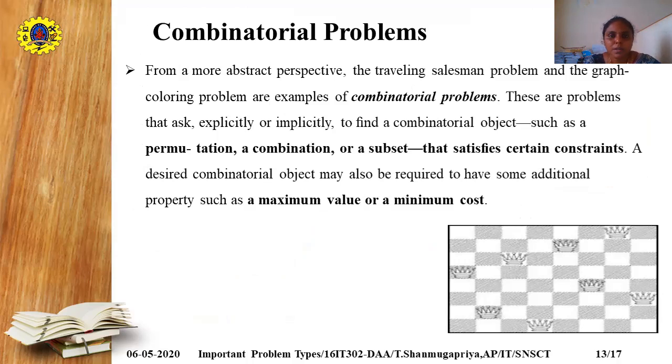A combinatorial problem is one where we can't find an exact solution. If I find a solution to the problem, I can't say this is the exact solution. It may be a permutation, a combination, or a subset of solutions that satisfy some constraints. The best example for a combinatorial problem is the n queens problem. N may be four queens or eight queens. If I call it a four queens problem, it will be depicted by a 4x4 matrix or 4x4 chessboard. The constraint is that no two queens can be placed in the same row, same column, or same diagonal. It has a maximum value or a minimum value.